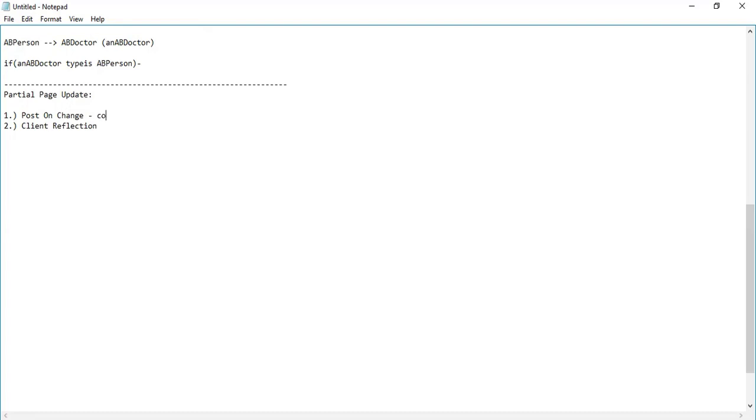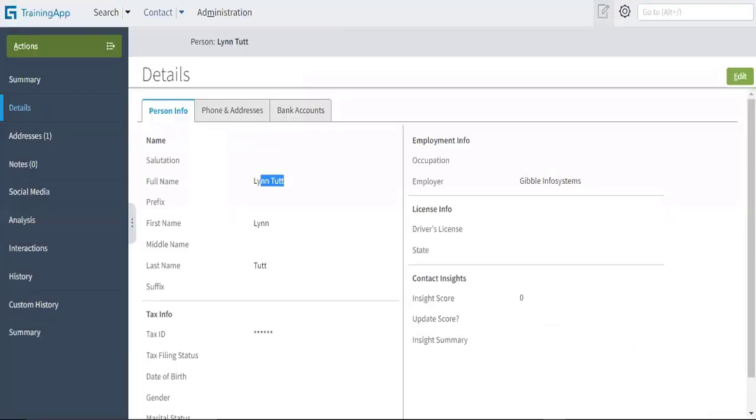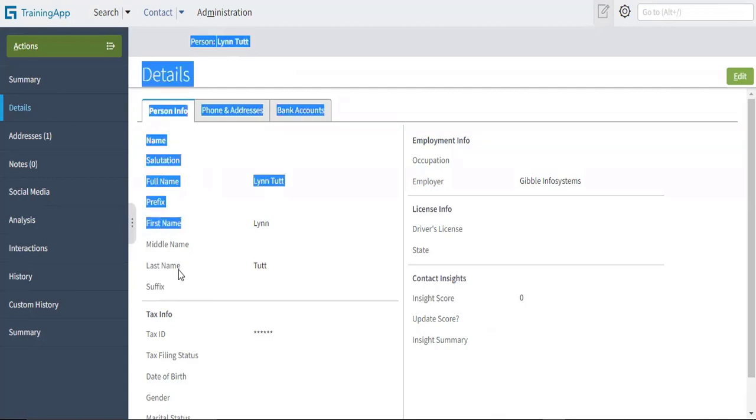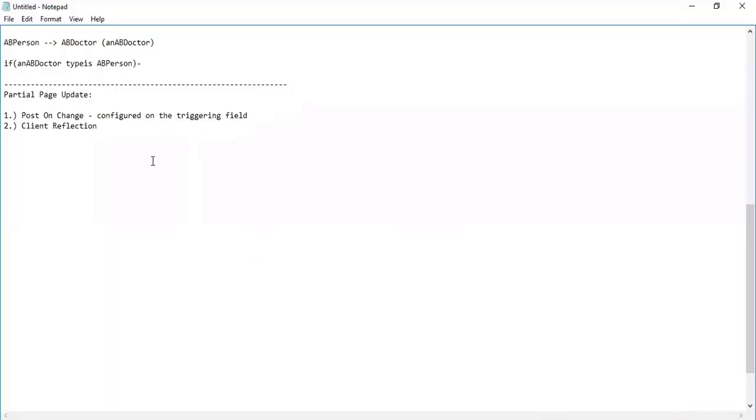Post on change is configured on the triggering field. Let me give you an example. I'll open this. What are the triggering fields in this example? First name and last name. Yes, these are the triggering fields. And what is a listening field? Full name is the listening field. So that is the difference.